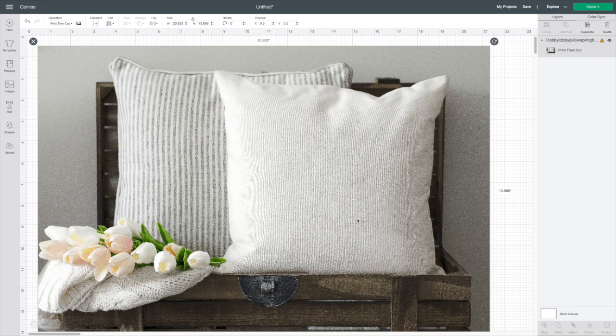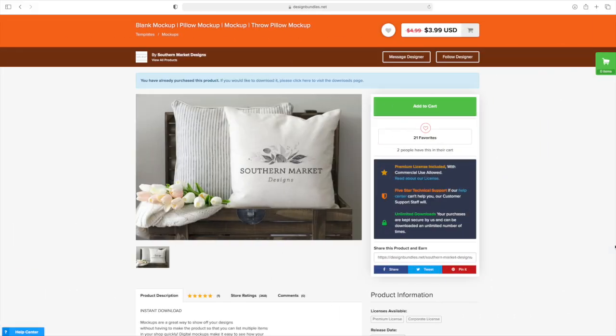So let's go ahead and head back to Design Bundles and see what this looked like when we purchased it. Now that we're over here in Design Bundles, you can see this is the design that we purchased. It looks a little bit more clean and crisp than what we're getting over here in Cricut Design Space. But don't worry, when we save this, it's not going to look like that. So let's head back to Cricut Design Space.